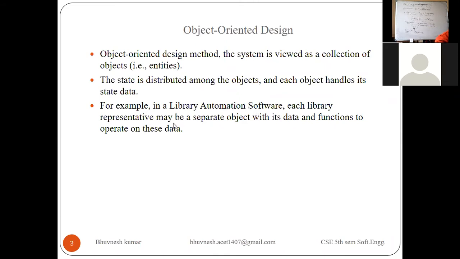Each library may represent separate objects with its data and functions. Each and every library management system has its data, its employees, students, faculties. These are your objects, and each object has its data members and member functions. A teacher can have a name and a qualification. Those are the data members, and the functions they perform are the operations. That we have to draw in a diagram.